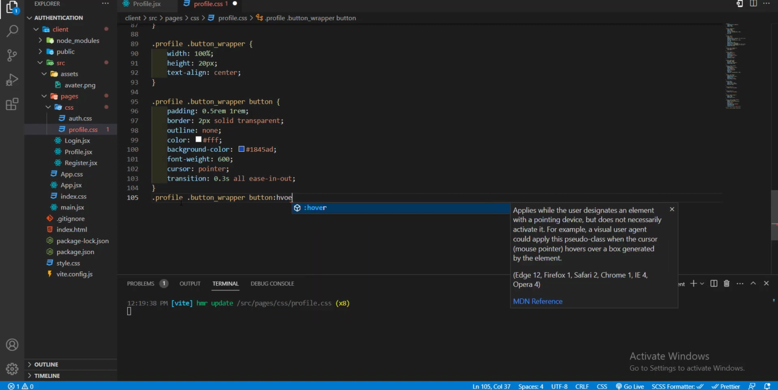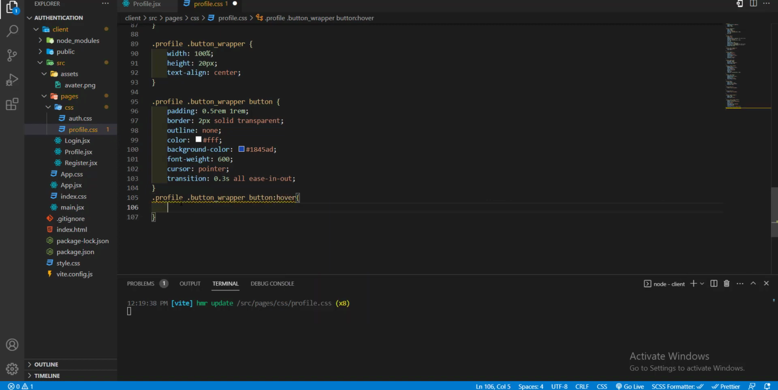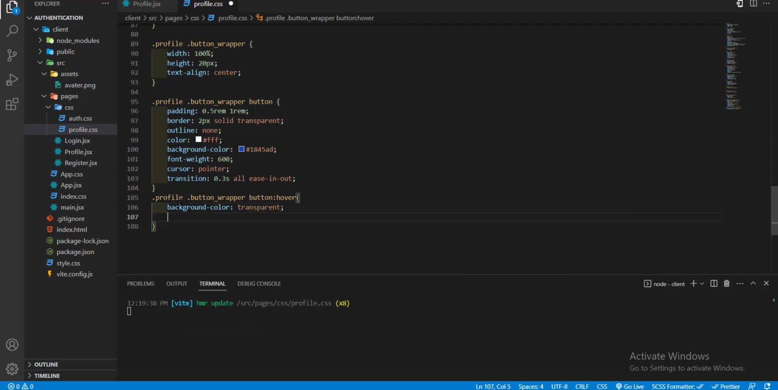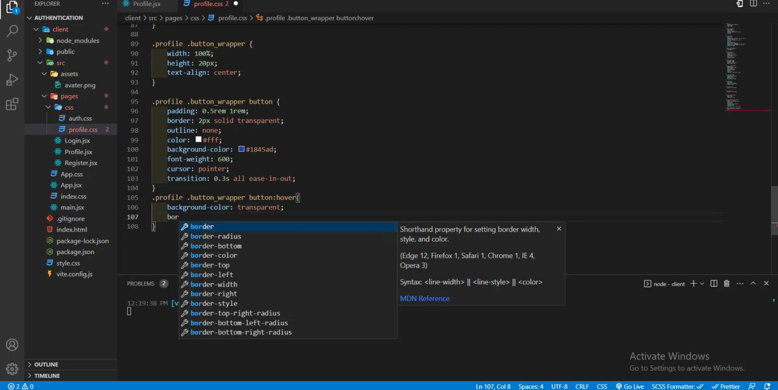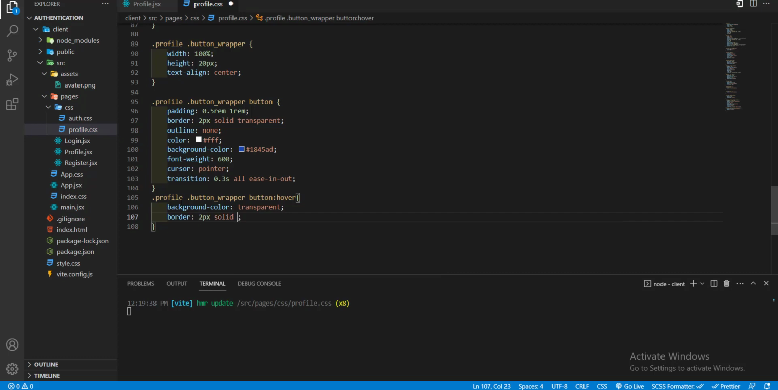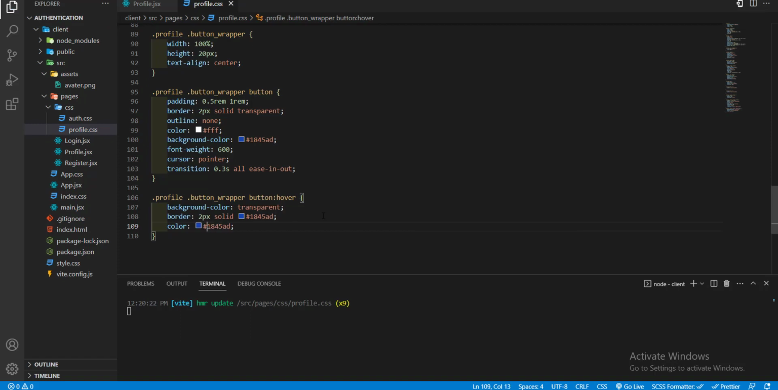So we'll add hover effect. It will background color transparent, and border will be 2 pixel solid, this color. Okay, and color also this color. Perfect.